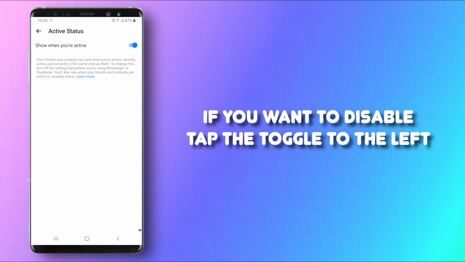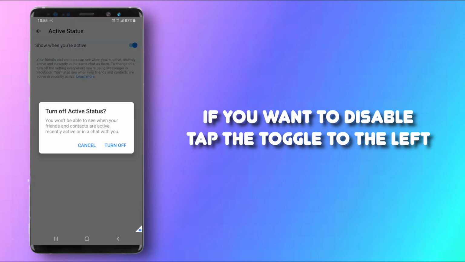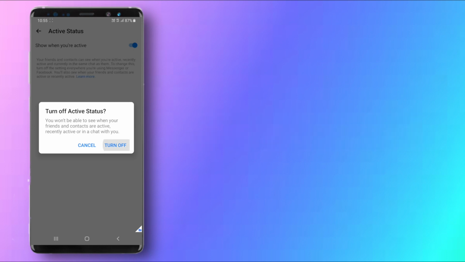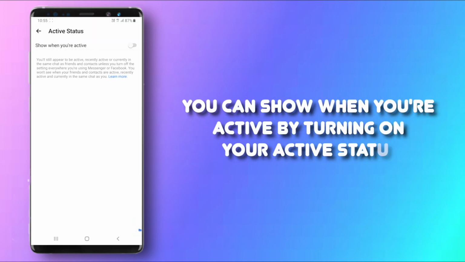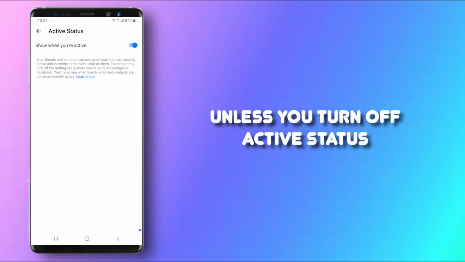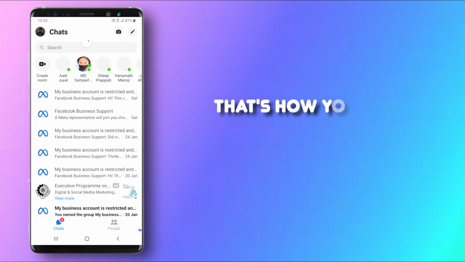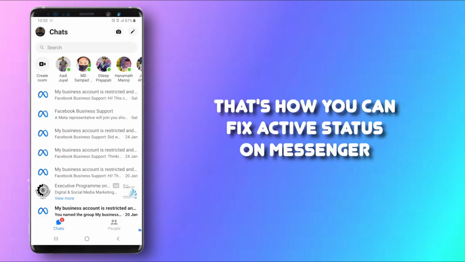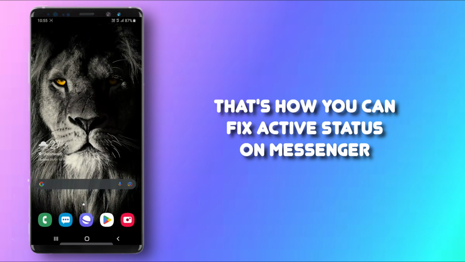For example, if you currently have your active status turned off like this, you can just click on the toggle button right here and this option will immediately appear. If you want to show when you're active together with the people you are chatting with, so if you turn on this active status option, your friends and connections can see you are active or recently active on this profile or Messenger. And you can also see if they are currently active or not, if they have also turned on this feature. So that's how you basically fix active status on Messenger.